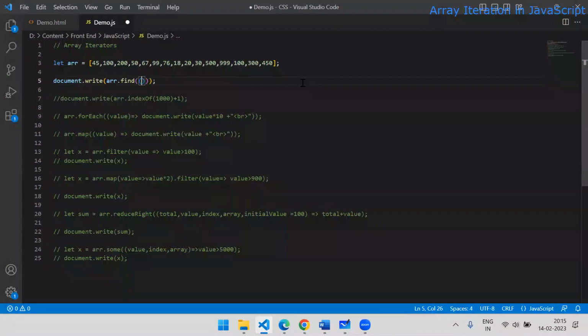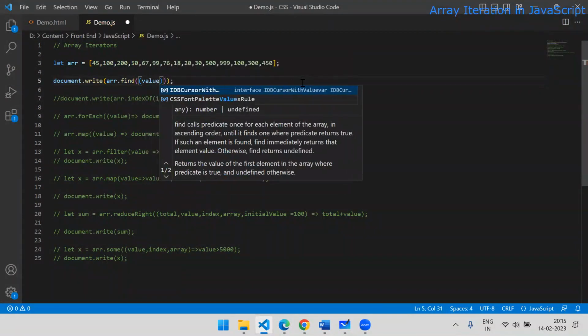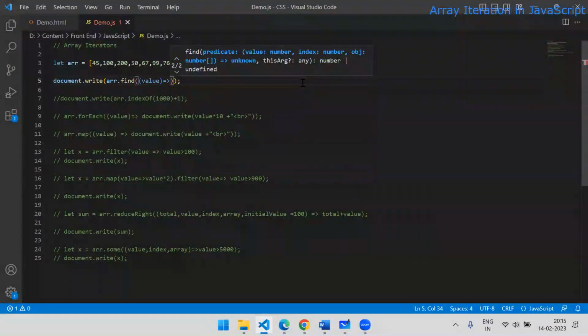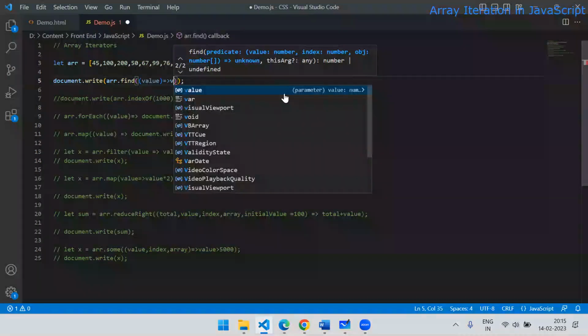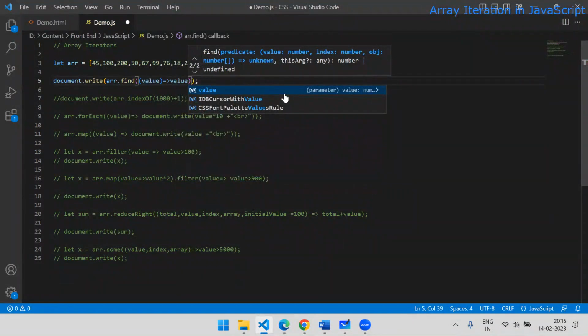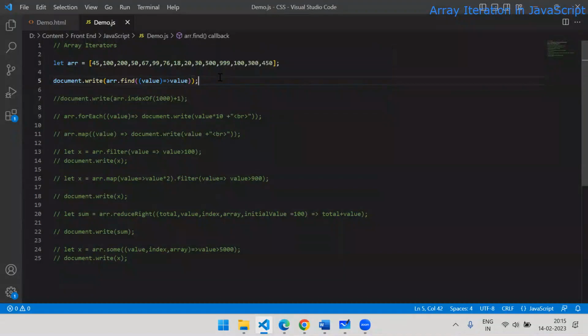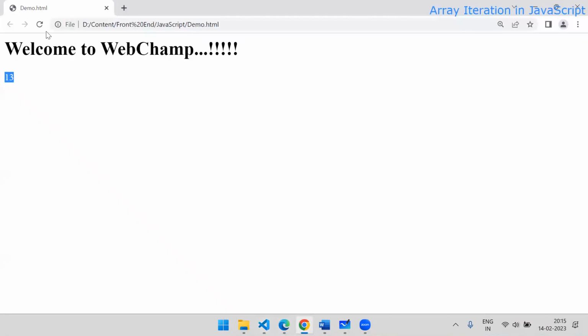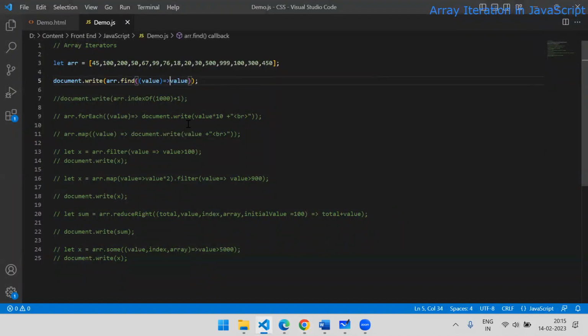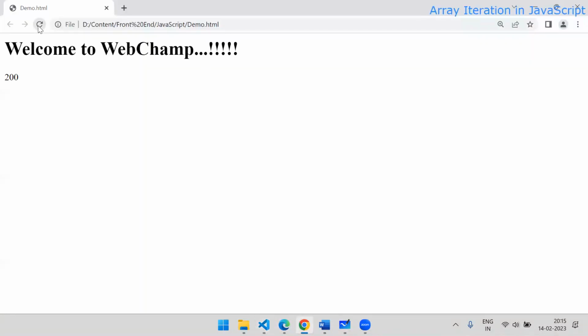So what we are going to do is we are going to pass value here. Yes, that is fine. I don't want to look for the index, so I will use only the value. And here I will say value. So you will see the output, it is very similar. Okay, it returns only one value first. But if I want the value which is greater than 100, it will return the first match.